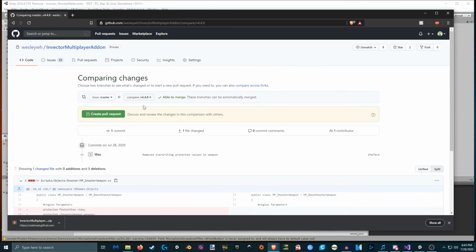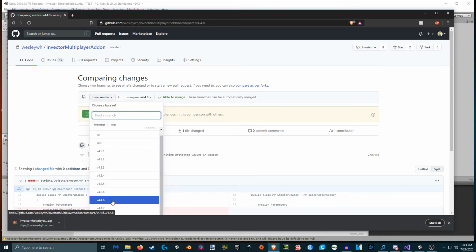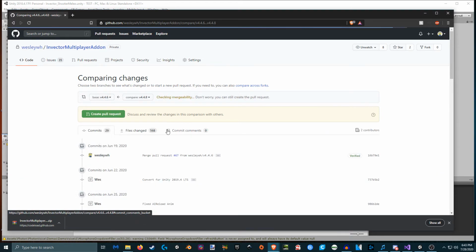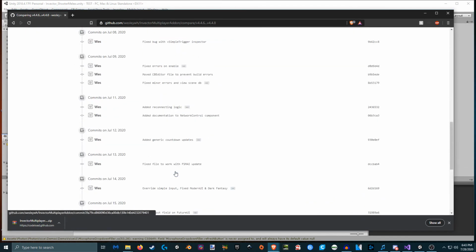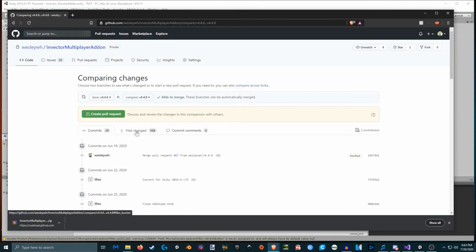So here we can say, I want to compare branch 4.4.8 to the master branch, or I can say, let's do 4.4.6. And you'll see all the commits that I've done since then, and you can look at the files changed, and you'll see there's pretty much every file touched.